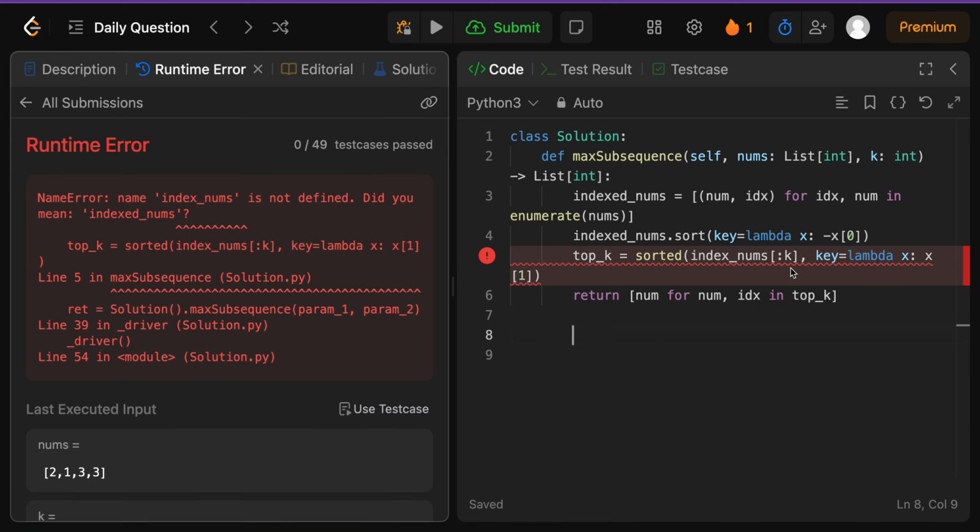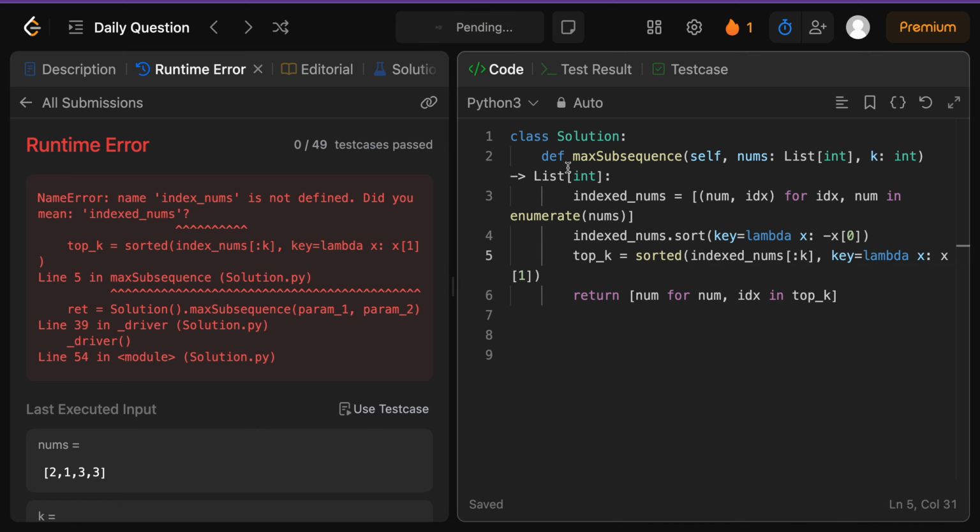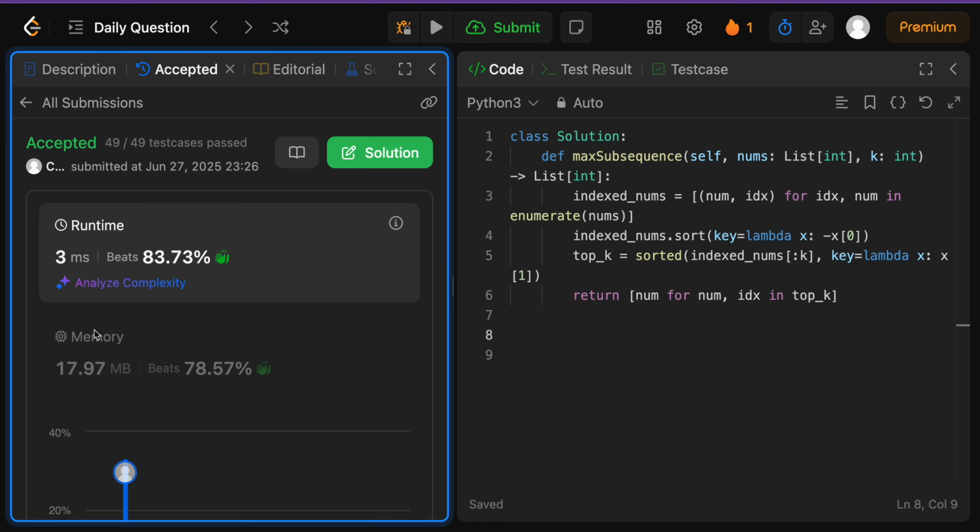Okay, simple syntax error here. Let's see what happened over there. Indexed nums. Oops, okay, so it should be indexed nums, not just index nums. Just a silly naming convention error there. But as you can see now, this is just about as efficient as you can get it to be, right?